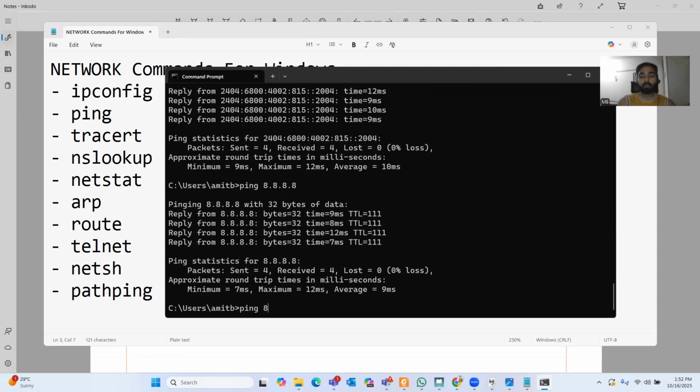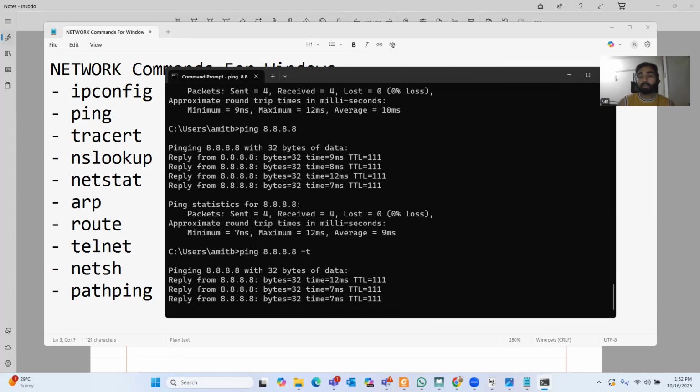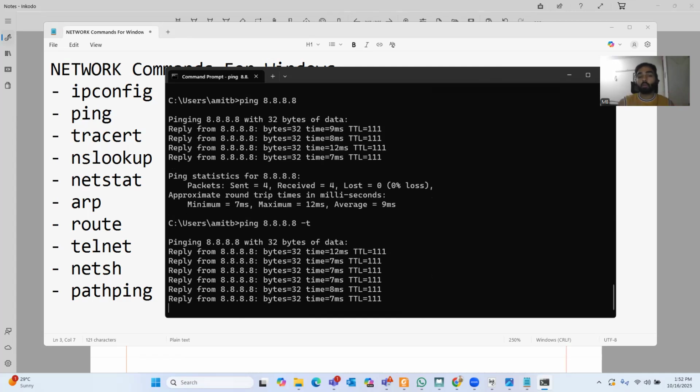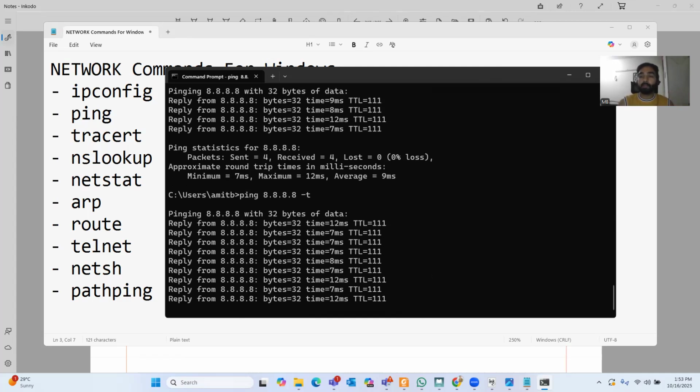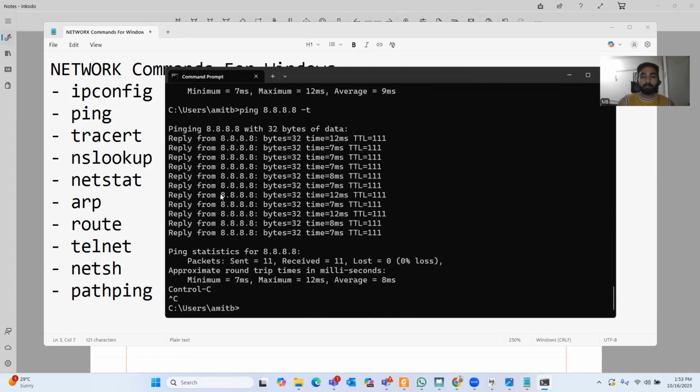But if I want to send continuous pings, I can say ping 8.8.8.8 -t. It will be sending packets continuously. If you want to stop this, you have to press Control C, otherwise it will keep sending those packets. And in this output, we can see the time, the approximate round trip time in milliseconds. Round trip means that traffic went from your Windows machine to the server and then got a response. How much time was taken? 12 milliseconds. The average is 8 milliseconds of round trip time in this output. So we can ping 8.8.8.8 and send continuous packets until you want to stop it.